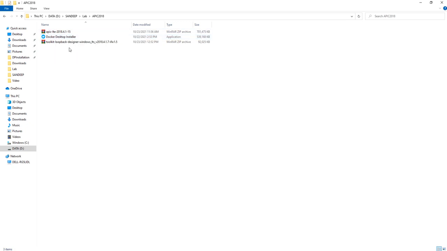If you are unable to download any of the software, I'll share the downloadable link and a shared drive link from where you can download all the software if you need. After that you shall have your APIC LTE 2018 4.1.15. I downloaded that one. Another software you need is the Toolkit Loopback Designer for Windows. For that I have version 2018 4.1.7.